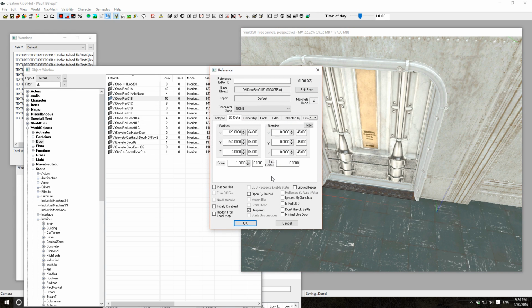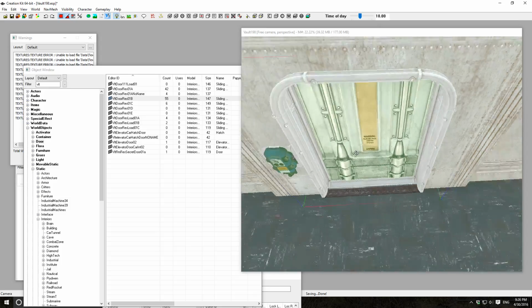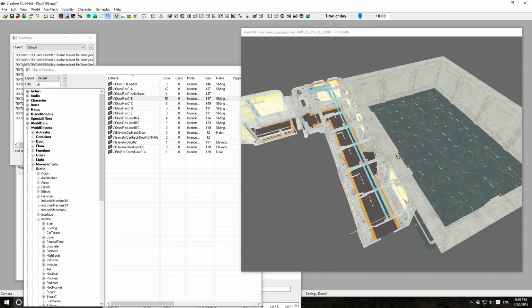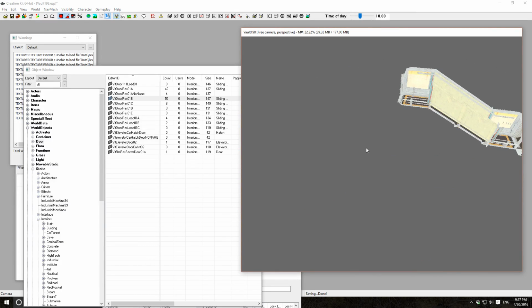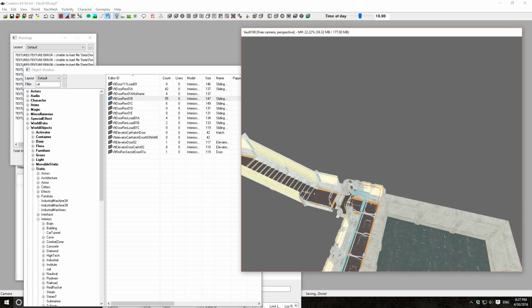And bringing up the properties, making sure this is not locked. Okay, not locked. That is good. And that door we don't really need to do anything else with. That's just going to be ye old standard door that opens.